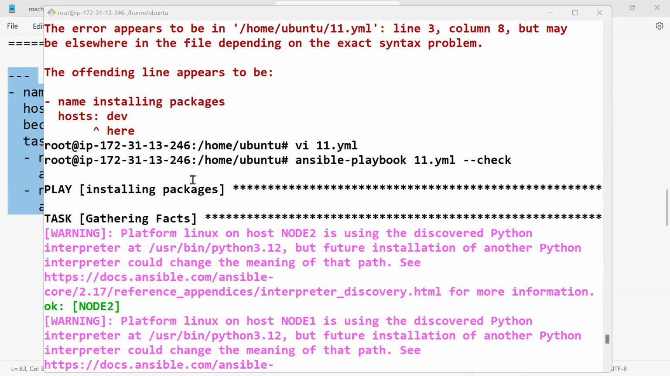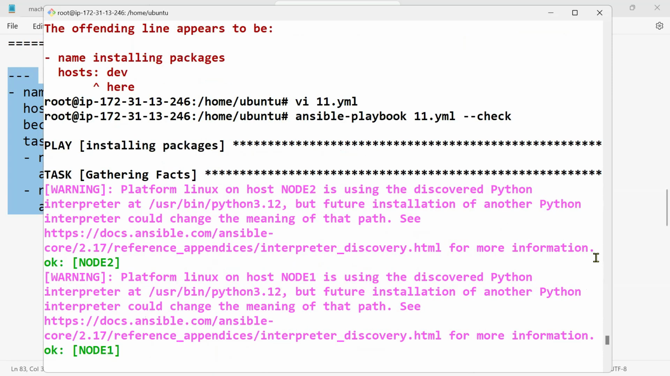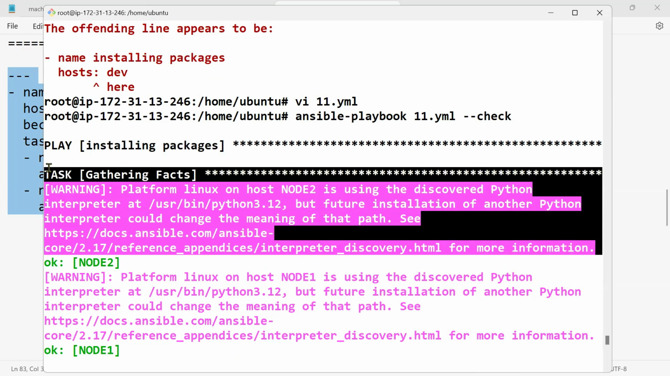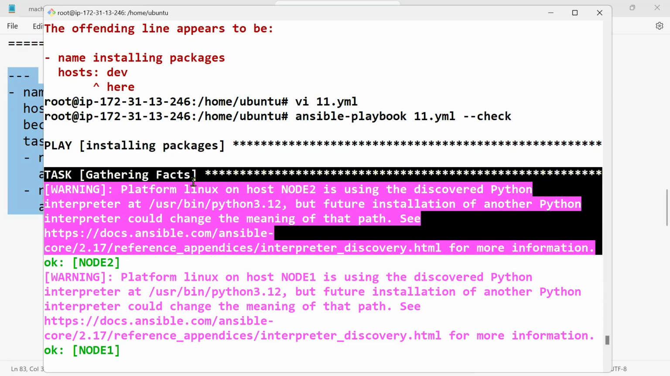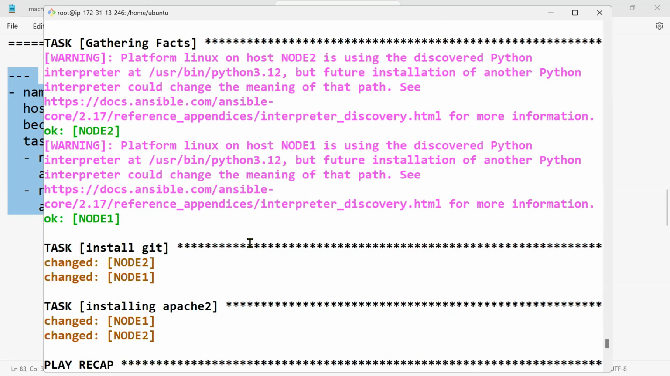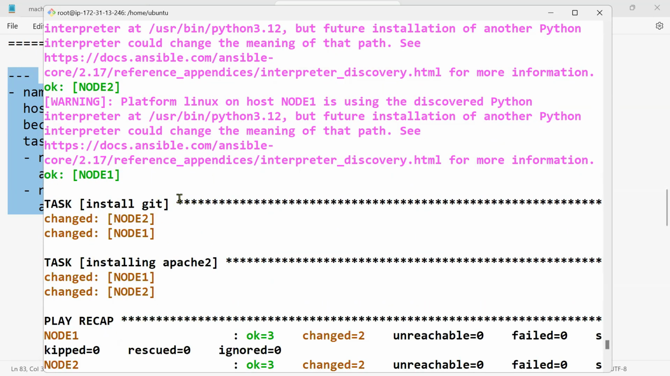What is happening? First it is executing, it is taking the name of the playbook, that is installing packages. Then it has connected to your targeted machines using whatever information you provided in the inventory file, using private IP address, what is the PEM key to use, all those details. Once it is connected, it is gathering the facts, right? Once it is done, it starts executing one task at a time. This you should understand, right?